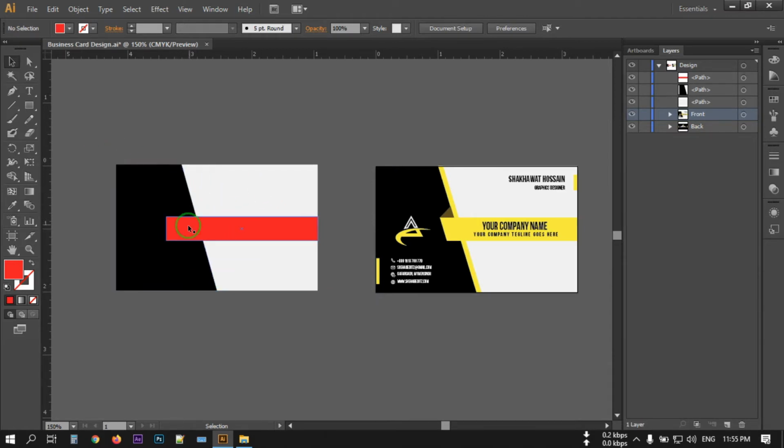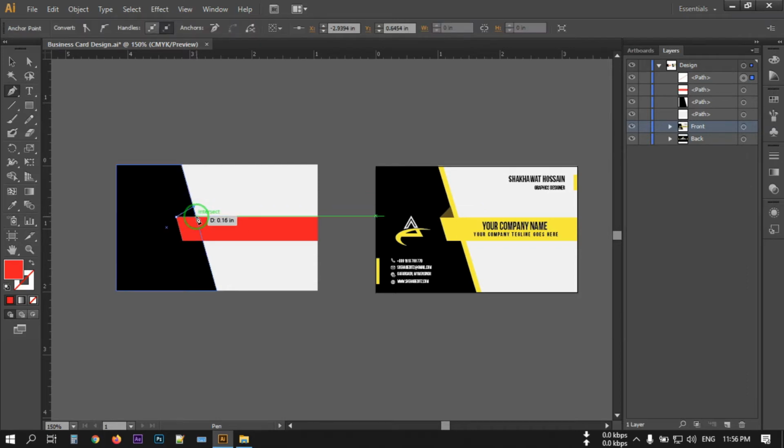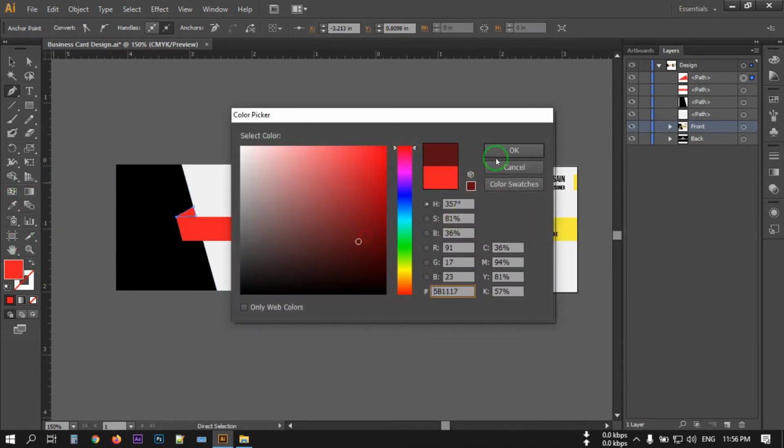And then select this and go to like here. Now select this with the direct selection tool and drag this something like this. Now use the pen tool, click here, then go to here, and then here. Now change the color of this shape to something darker.